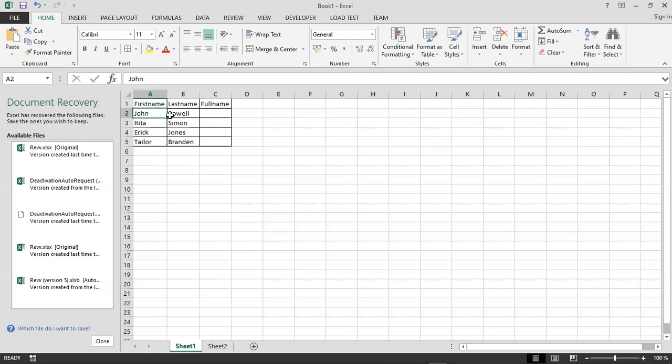Okay, so now I want to combine both cells, both names as one. So just show what the full name is. So the first name here is on cell A2, while the second name here is on cell B2. So we want to concatenate both names on cell C2.